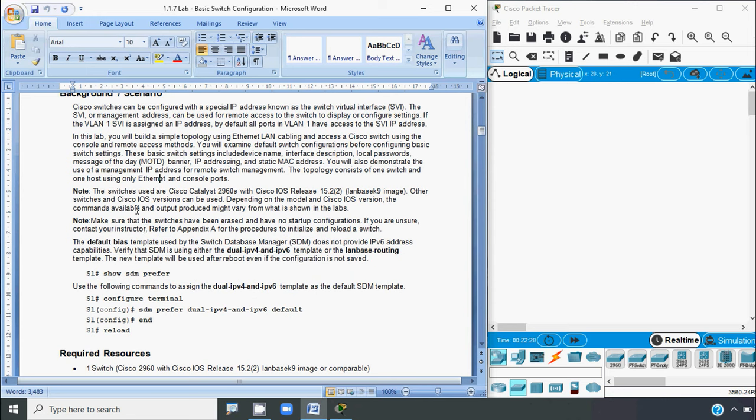They have given a note here. The switches used are Cisco Catalyst 2960s with Cisco IOS release 15.2 LANBASEK9 image. Other switches and Cisco IOS versions can be used. Depending on the model and Cisco IOS version, the commands available and output produced might vary from what is shown in the labs. Yes, that's exactly correct. They have given a note again: make sure that the switches have been erased and have no startup configurations. If you are unsure, contact your instructor. Refer to Appendix A for the procedures to initialize and reload a switch. Anyways, here we are going to do this with our Cisco Packet Tracer. So we will use a fresh switch for the configuration.